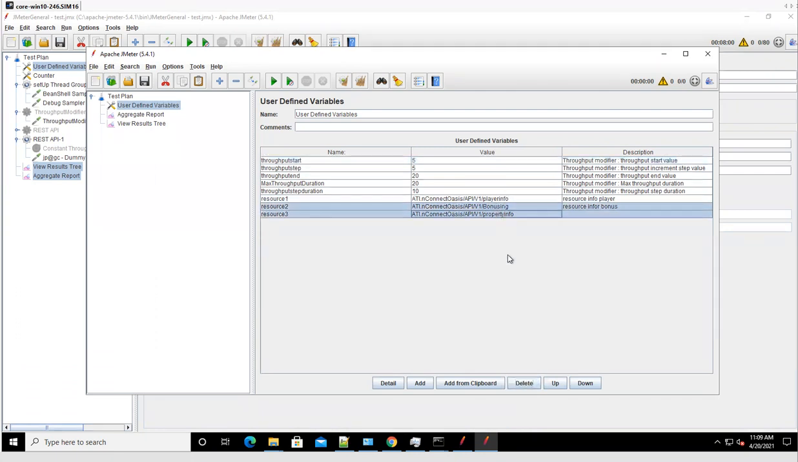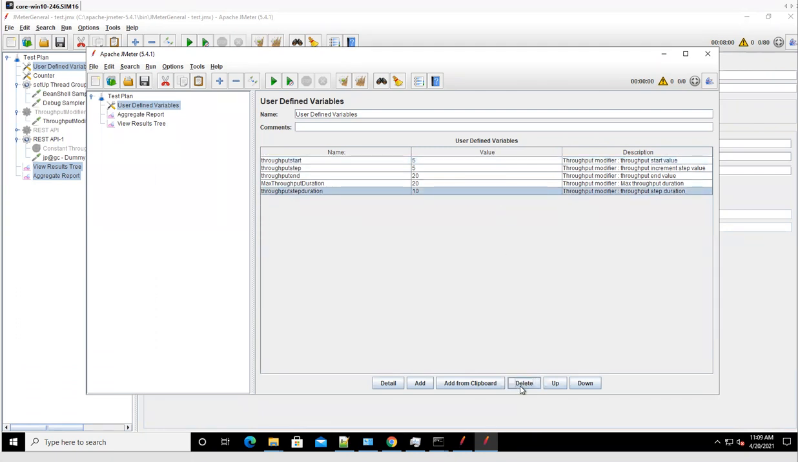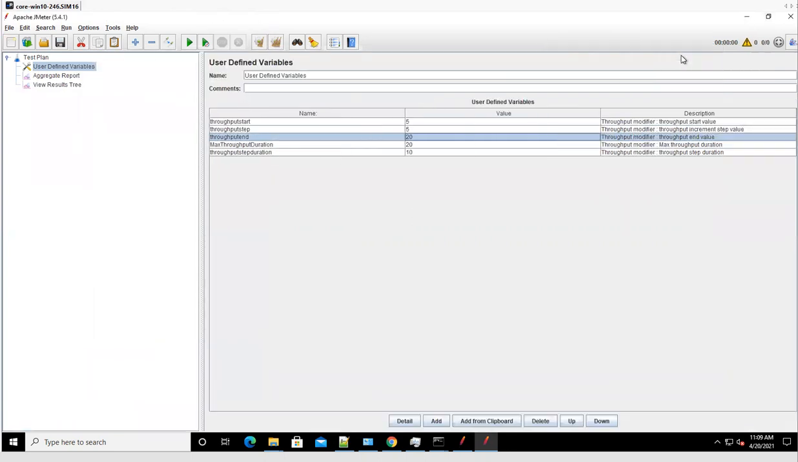Okay, so throughput start is fine. Throughput step is fine. Throughput end is the maximum throughput that we have to achieve, which is 20. For max throughput duration, instead of 120 seconds, I will use 20 seconds only, to implement the scenario in a shorter duration and analyze the test results. And for the throughput step duration, instead of 60 seconds, I will use 10 only.